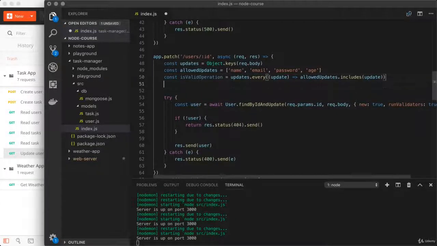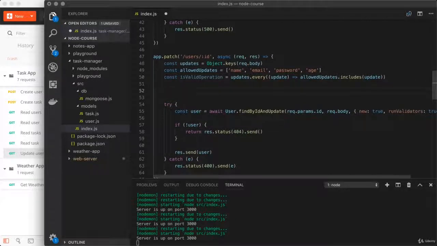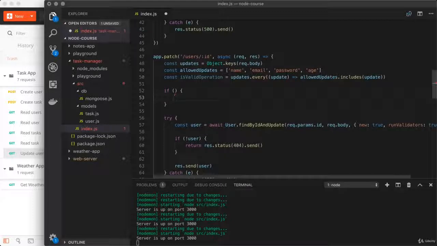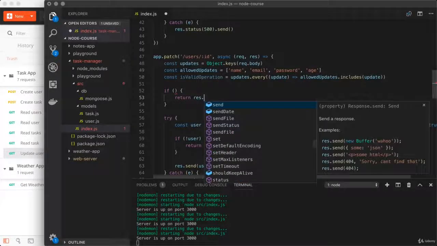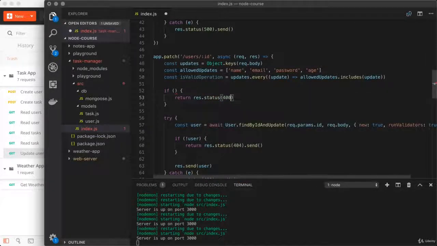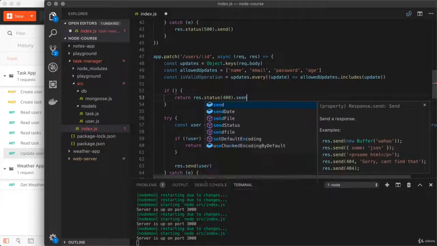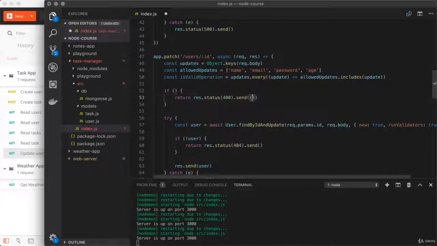Now all we have to do is see what isValidOperation equals. So right here, if, and we want to check if it's false. So if it is not a valid operation, we're going to go ahead and stop things by using return. I'll use response.status to send back a 400, and then I can use send to send back an object, and we will set up an error property right here. I could provide an error like the following: invalid updates. Excellent.